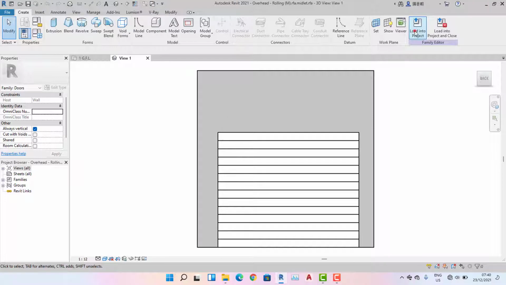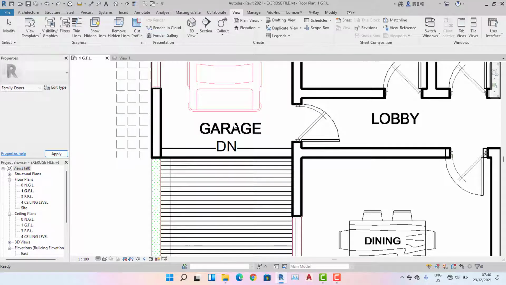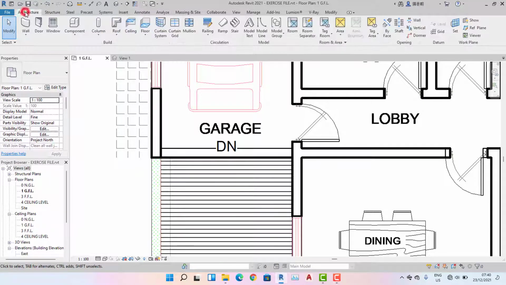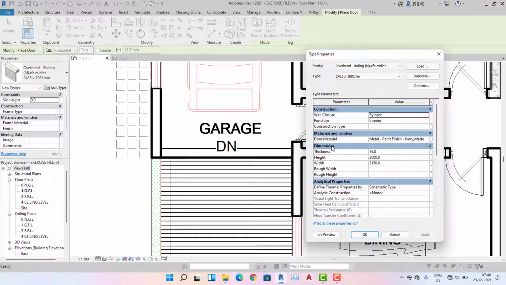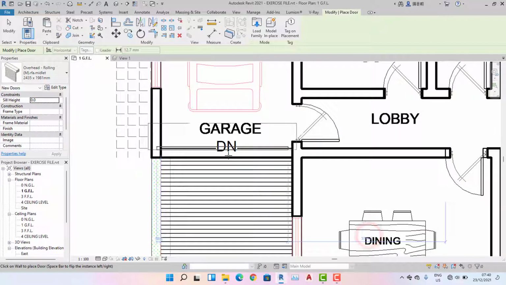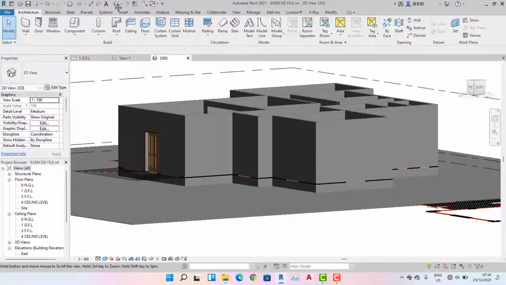On the top menu click Load into Project or Load into Project and close, select the project name and click OK. Once loaded, click on Edit Type on the Properties sidebar. Duplicate and rename. Change the width and height to the required dimensions, click on OK to finish up, and place the door or window where you intend it to be. Use the same method when loading windows into your project as I go over it again.